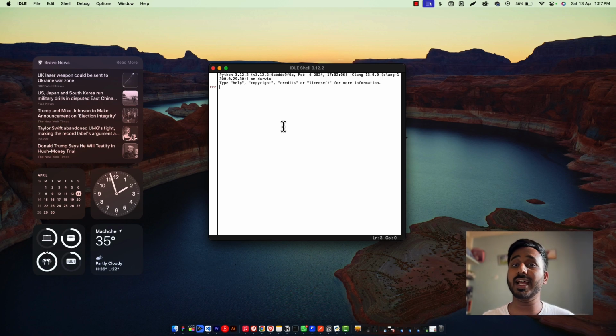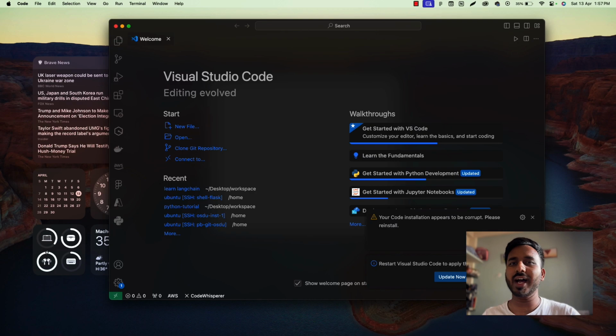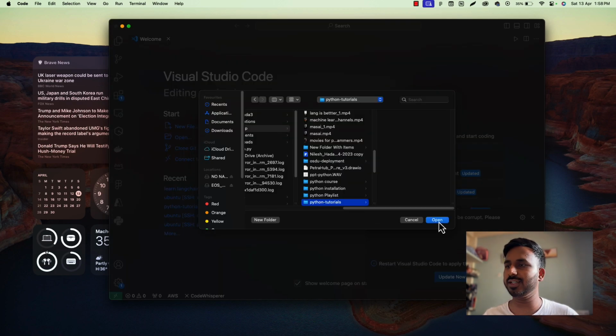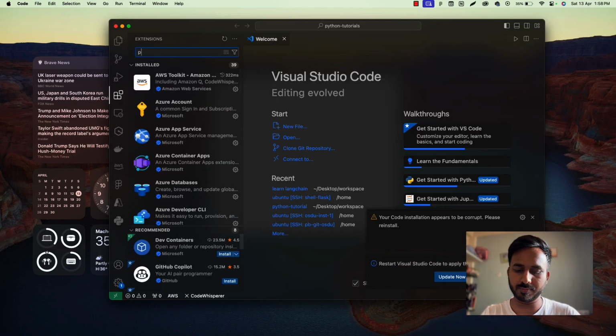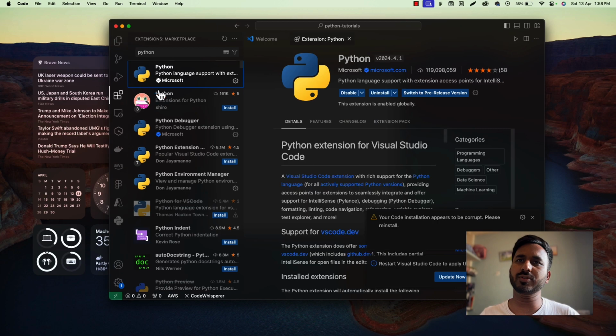Now how will I be able to write my Python code in VS Code? Let's set it up. I have my VS Code open here. You can just click on Open. I have created a folder which I'll be using now. Here you need to go to Extensions, search for Python, and you should be able to find this extension by Microsoft. Make sure you install this. Here you will have an Install button.